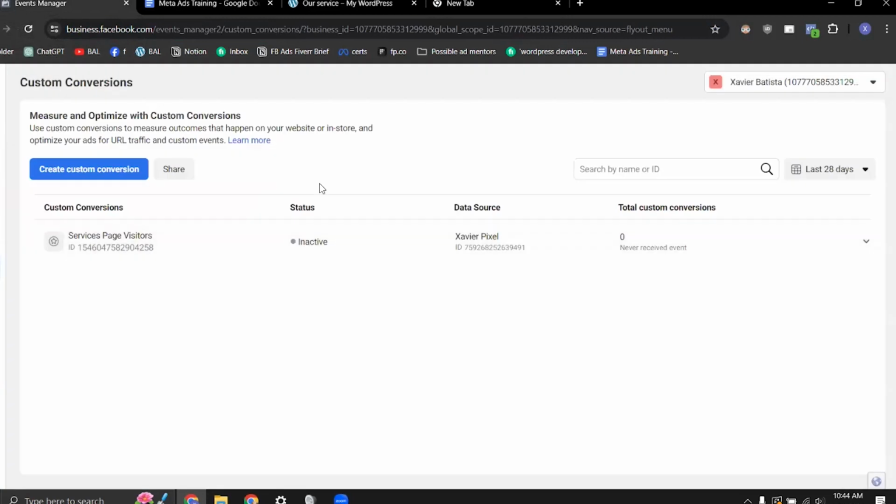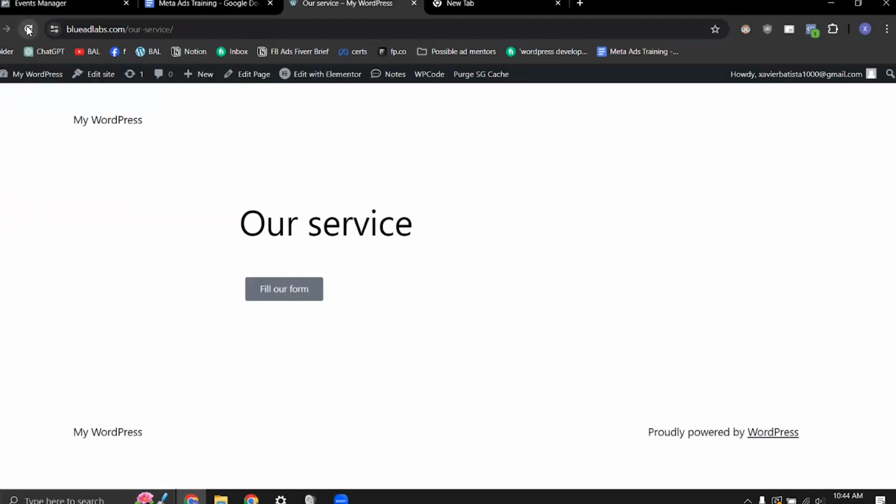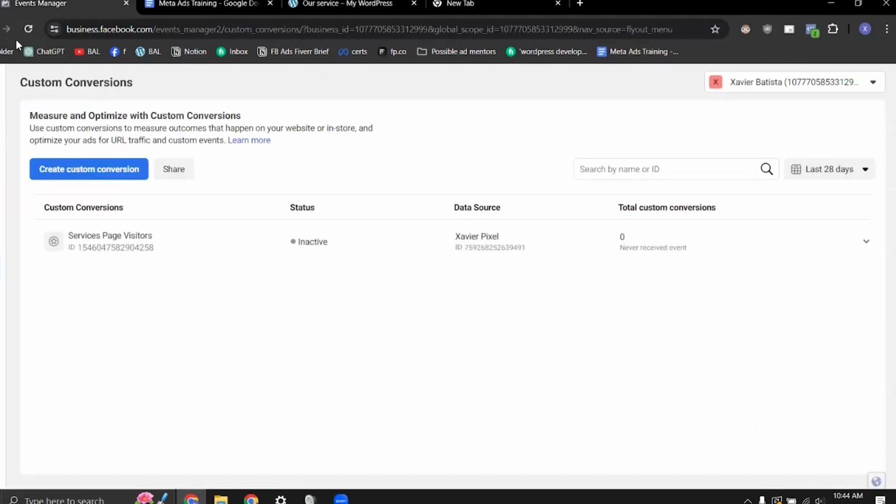So right now we're tracking how many people go to this section of the website. Exactly. So how can we activate that one? I am just refreshing the page and then refreshing it again. So now you can see it's active and under the total custom conversion, you can see how many people are visiting your services page. Okay.